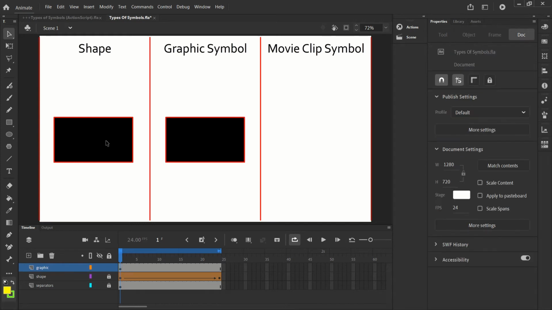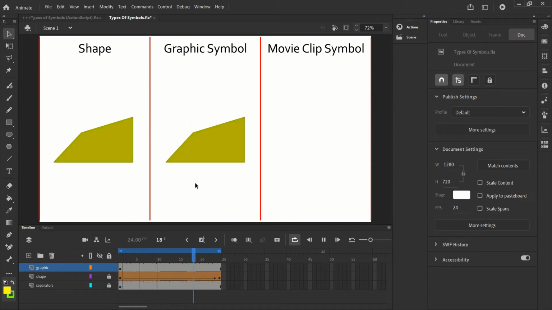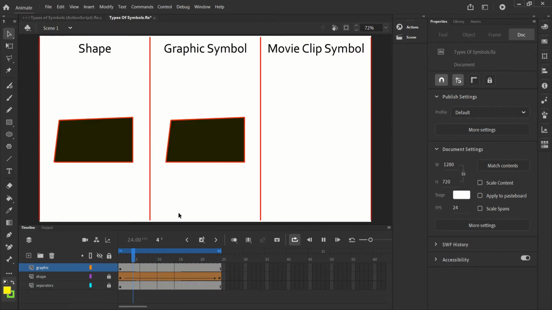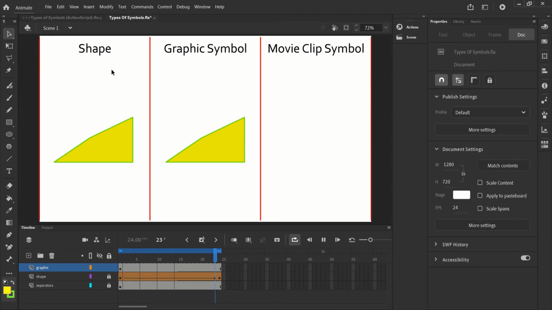So even though they look the same, they're actually slightly different on the main timeline because they are different types of objects within Animate. This is a shape, this is a symbol. But when we play them on the main timeline, they play exactly the same. They look exactly the same. So this is an example of how the same animations can be created with shapes or with graphic symbols.